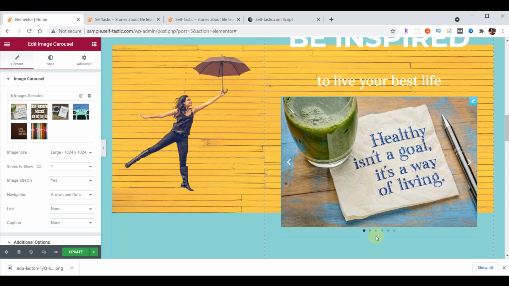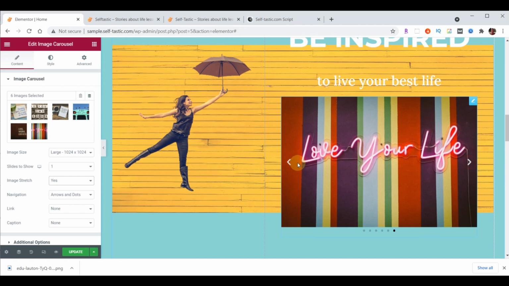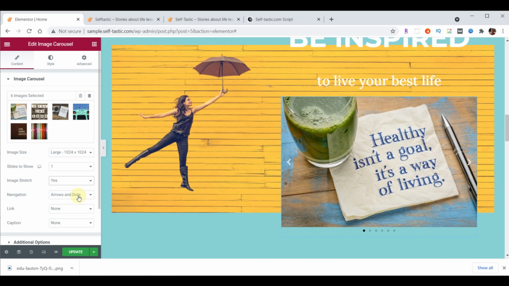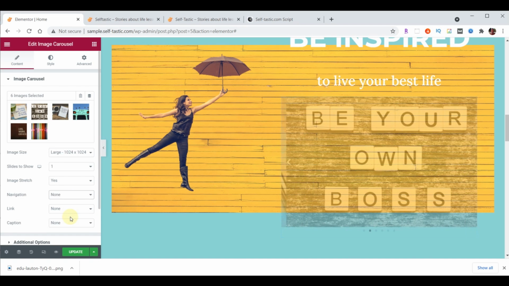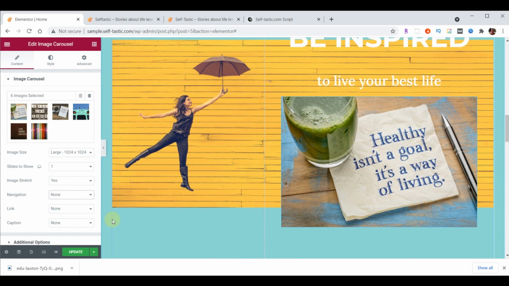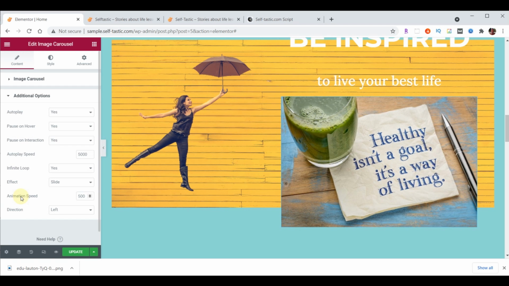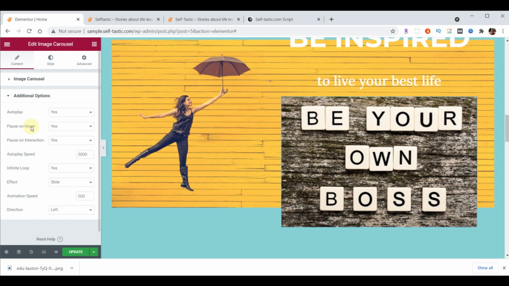Now, notice that it has these dots here, and it has these left-right arrows. So you can have navigation built into the carousel. I don't want that for this particular carousel. So under navigation, I'm going to tell it none. And that gets rid of the arrows and the dots. And then down here under additional options, pause on hover. That means if I put the mouse over it, it stops showing new pictures. Well, that might be nice in some situations, but I want it to continue to show new pictures whether the mouse is on it or not. So we're going to turn that off.